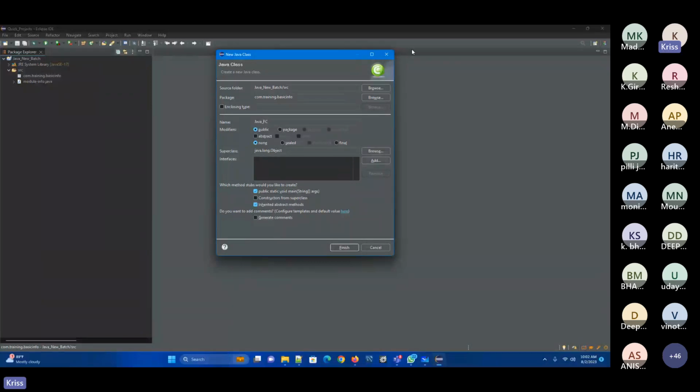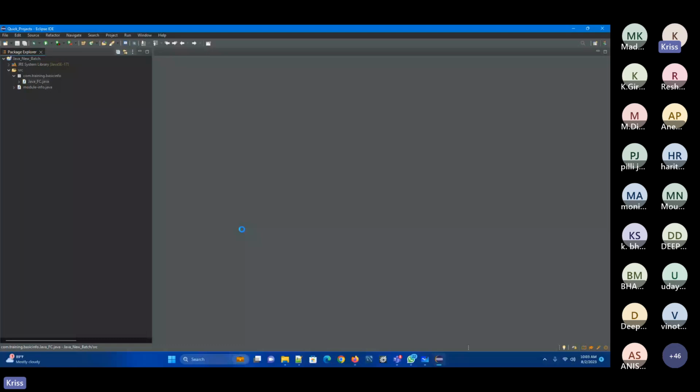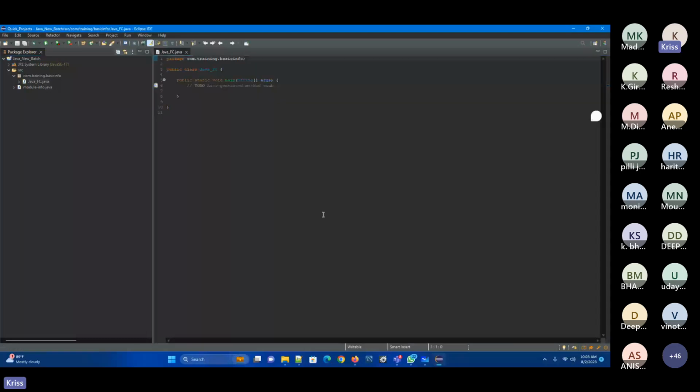Okay, and you see here where you are creating under com.training basic info, the same com.basic info, and where it is, this is the parent of this one, SRC. So this is the project name, source, and this is the one. So now let me click finish. So now here I have created the class.